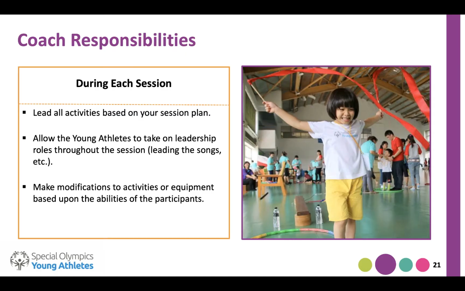During each session, the coach is responsible for making sure all aspects of the sessions run smoothly, and that all children are having fun in a safe and supportive environment. The coach will lead each activity on the session plan. The coach allows different athletes to take different leadership roles, like leading songs or demonstrating skills. The coach also implements modifications to activities or equipment to meet the needs of each participant.